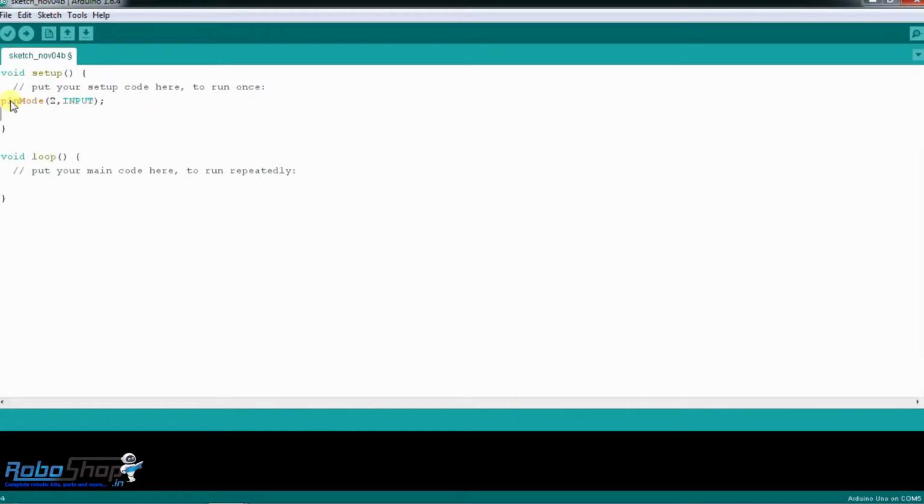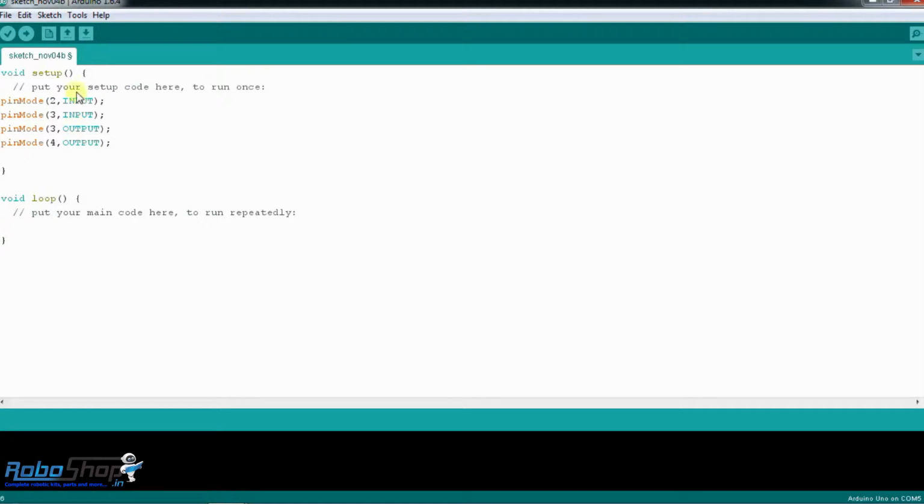pinMode 3, input. Because I am using two switches and these two switches are connected to pin number 2 and 3. After this, I am using pin number 3 and 4 as output because 3 and 4 are connected to LED. So void setup function is finished.